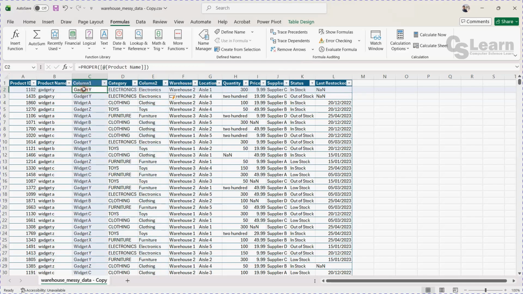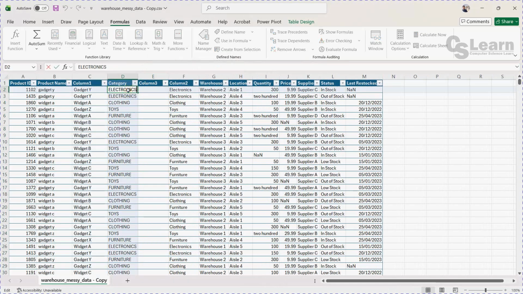Here you see that it converted the last character into the capital. This is PROPER, so Excel has knowledge of how to handle it. Maybe here, if you have many spaces, if you have many spaces here.